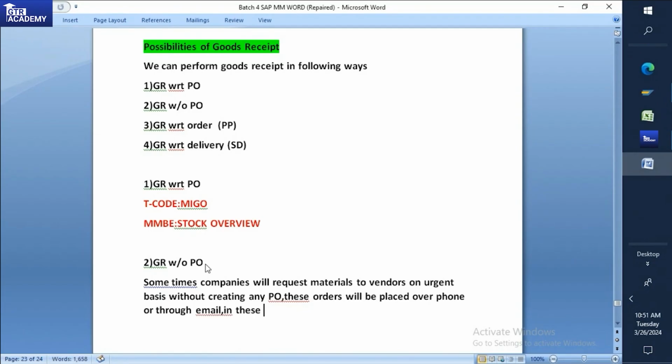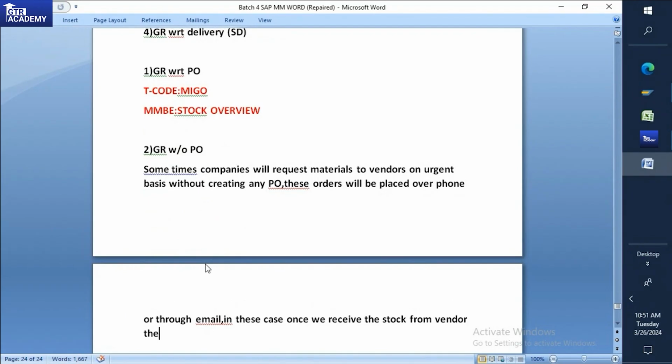In this case, once we receive the stock from the vendor, then we'll perform goods receipt without PO.